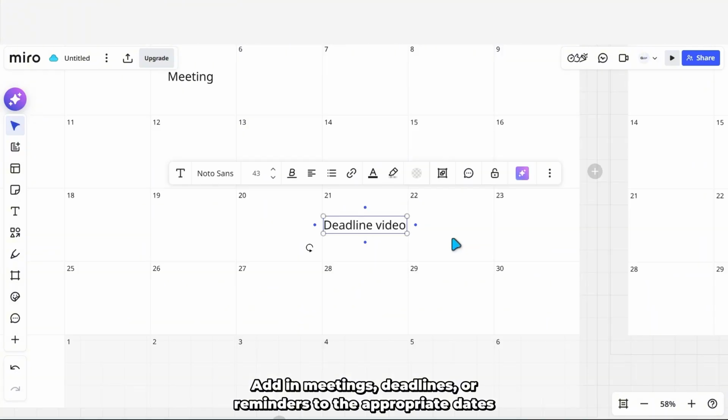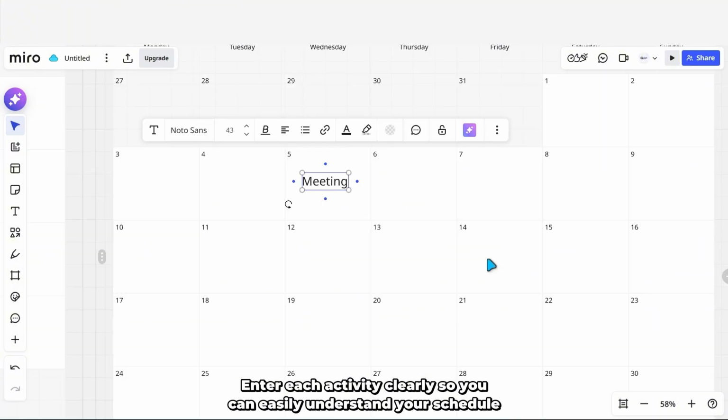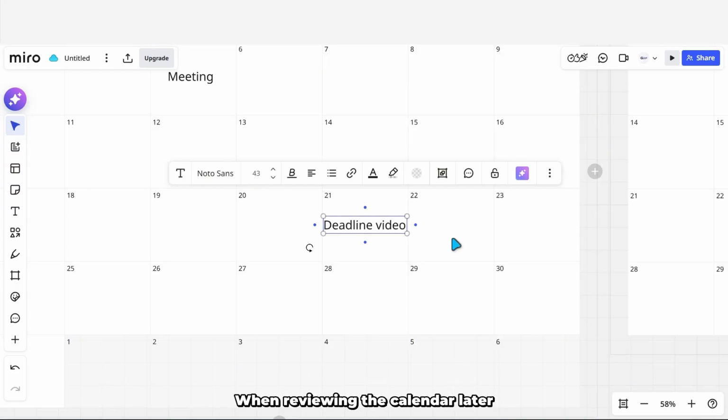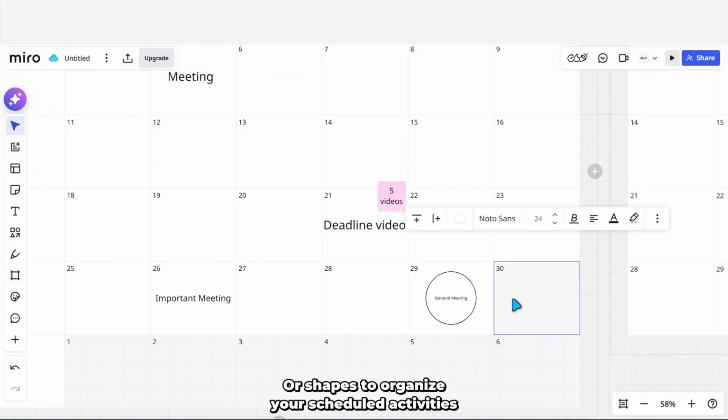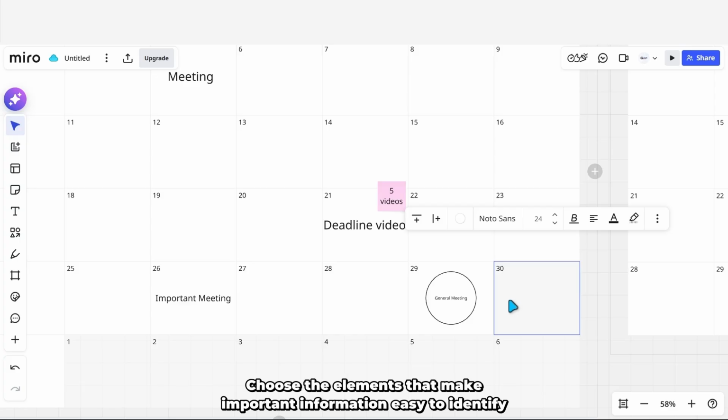Add meetings, deadlines, or reminders to the appropriate dates. Enter each activity clearly so you can easily understand your schedule when reviewing the calendar later. Use sticky notes, text, or shapes to organize your scheduled activities. Choose the elements that make important information easy to identify.